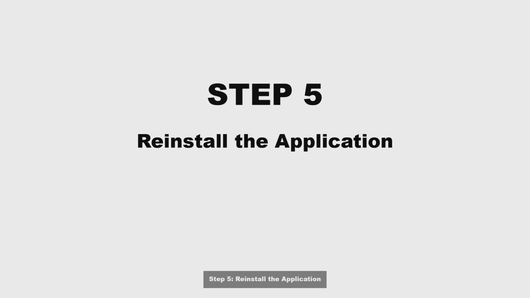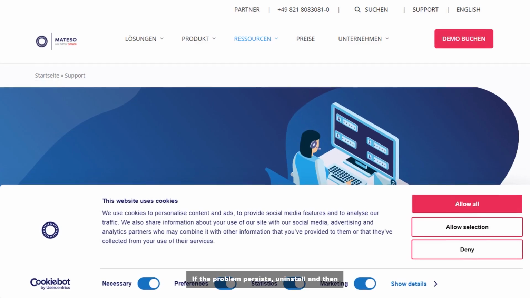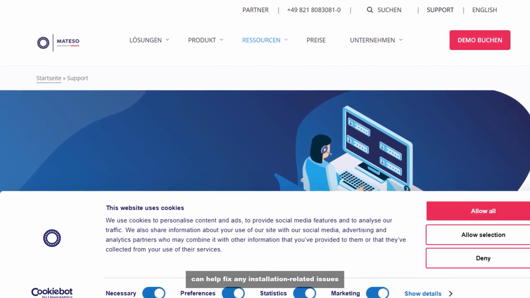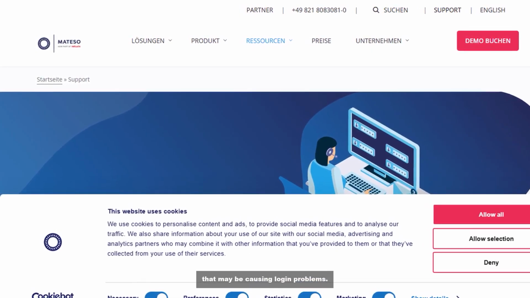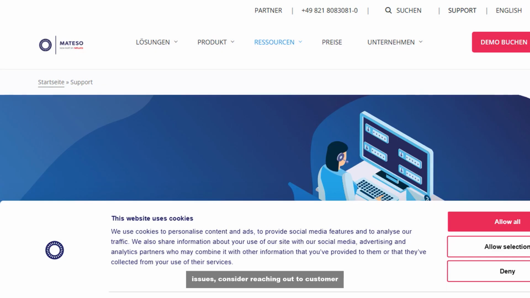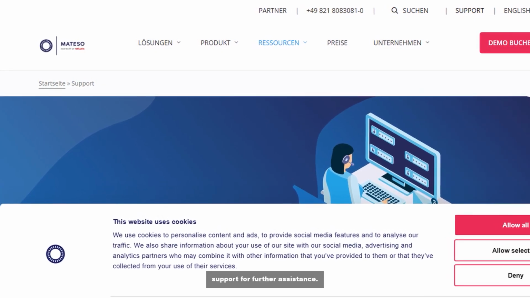Step 5. Reinstall the application. If the problem persists, uninstall and then reinstall the PasswordSafe application. This can help fix any installation-related issues that may be causing login problems. If you follow these steps and still encounter issues, consider reaching out to customer support for further assistance.